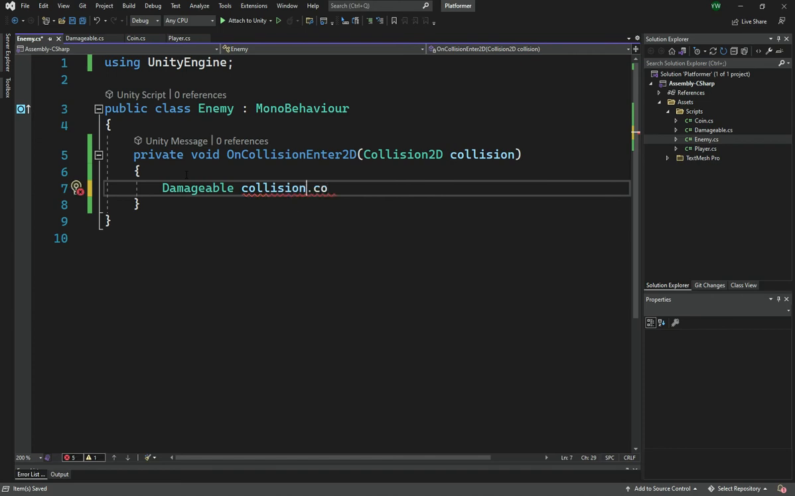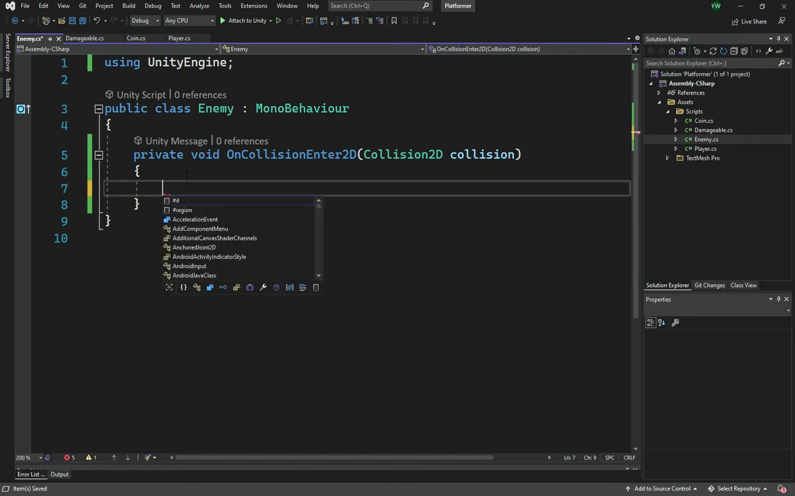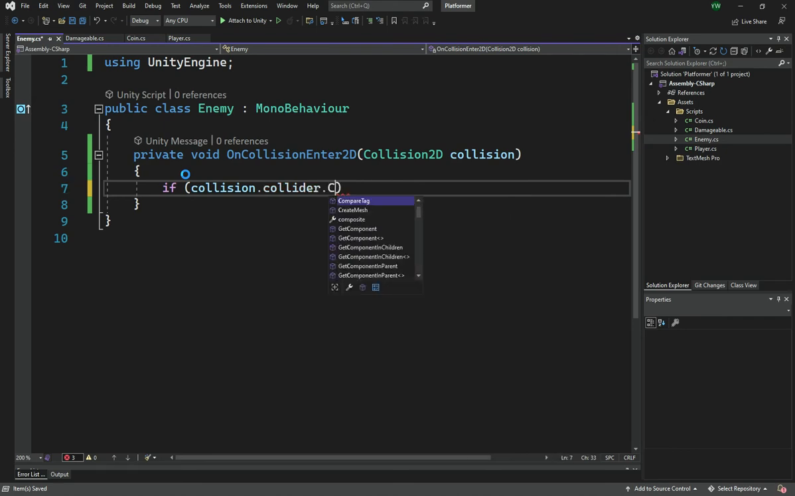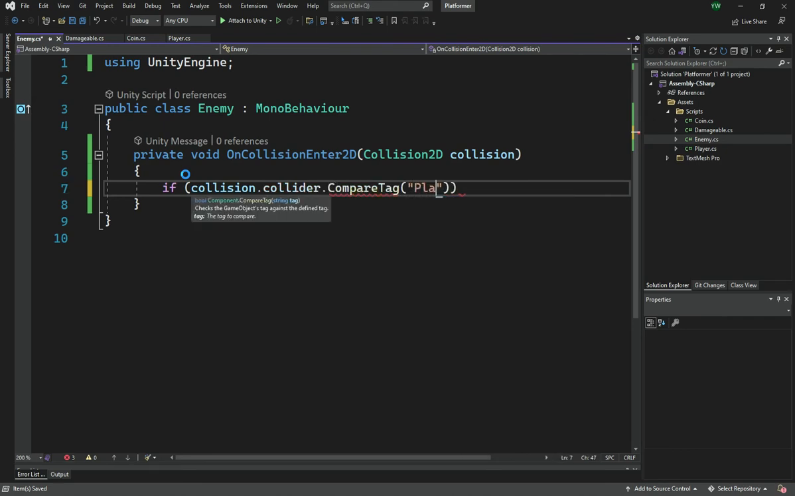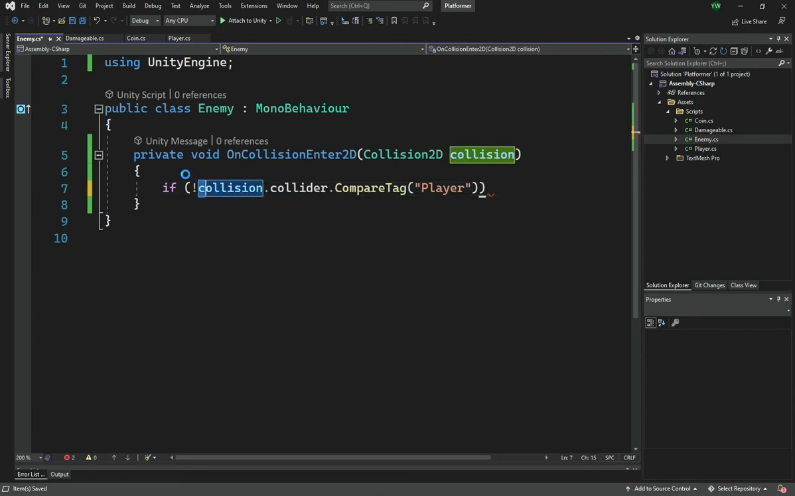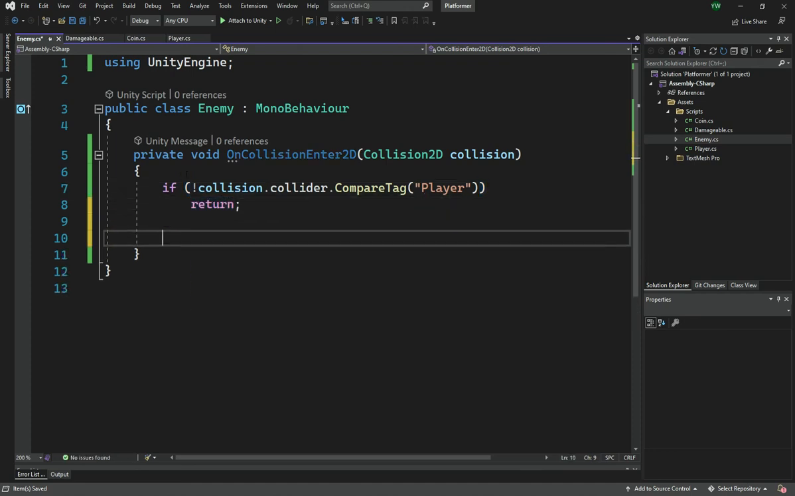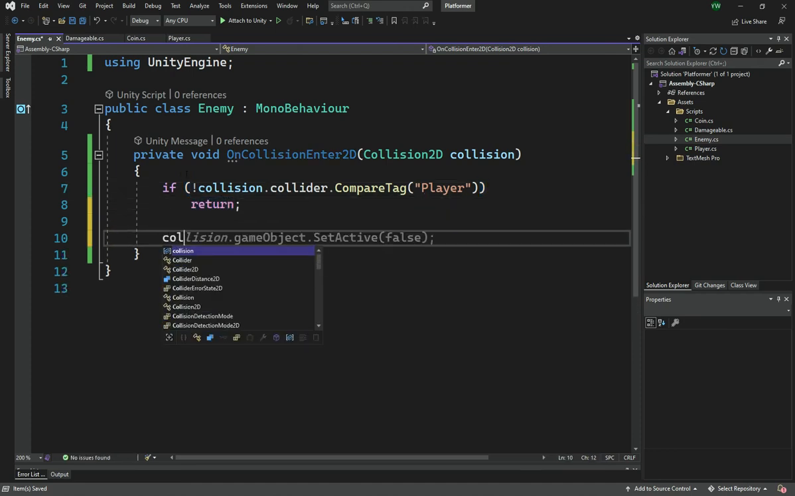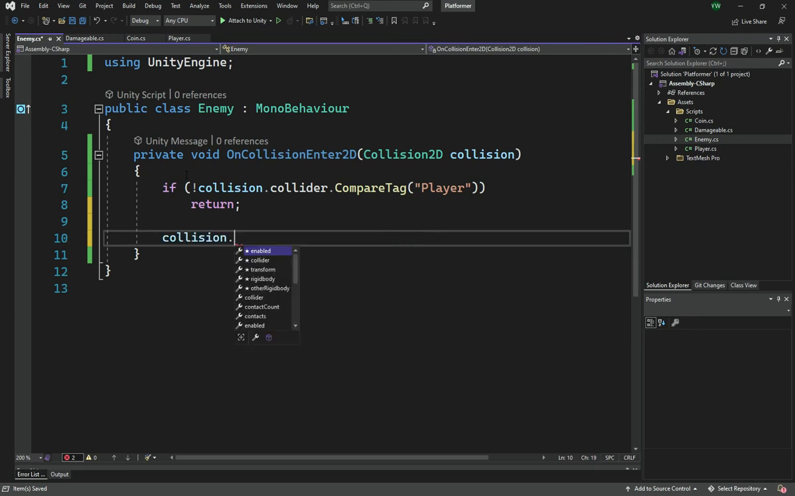Actually, we want enemies to only damage players. I just remembered that if we do this, it might damage other enemies. So we are going to do this in a different way. We are going to say if collision.collider.CompareTag Player, actually not CompareTag Player, then we will just return, because we only want the enemy to damage the player, not other enemies.